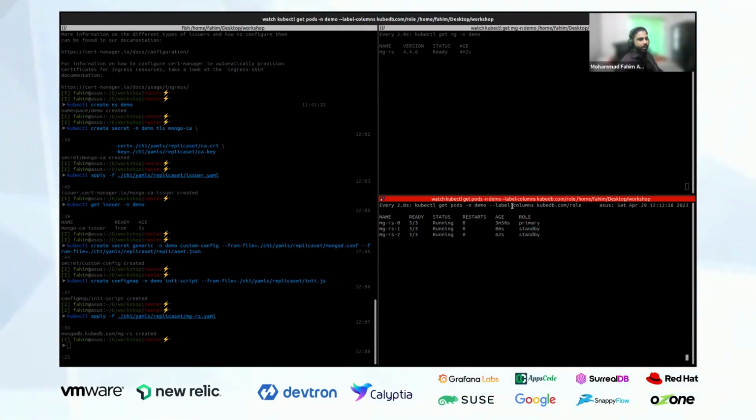The role is actually a label. We actually put this via the operator. So if you check the MongoDB YAML, you will see that there is a label called kubedb role, which is primary. I am just showing this with this field so that we can easily see which one is primary and which one is standby or secondary. We'll be able to see them change when we run some operations here.